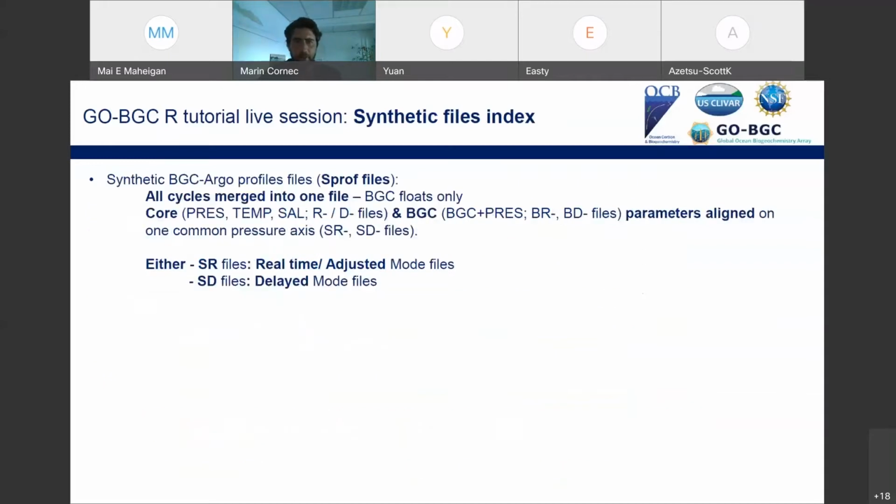So just a quick reminder on how the synthetic file index and files are made. S is for synthetic, meaning that all the cycles are merged in one file for a given WMO, and also that the core parameters, so pressure, temperature, salinity, and the BGC parameters are all adjusted on one vector of depth, one common pressure axis. And so in the repository, you can find either SR files, which means synthetic real-time files, or SD files, which means synthetic delayed mode files.